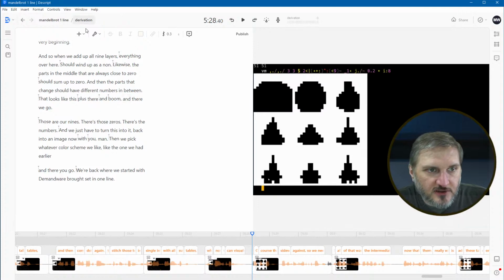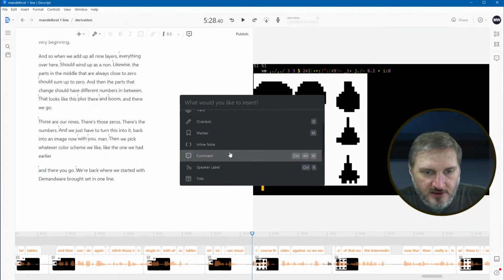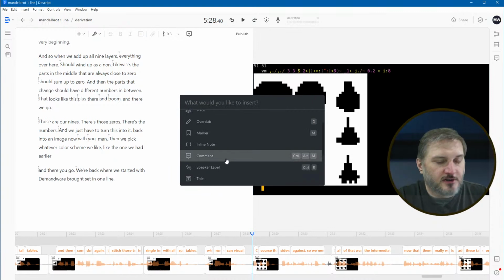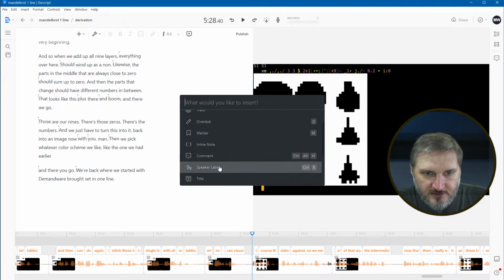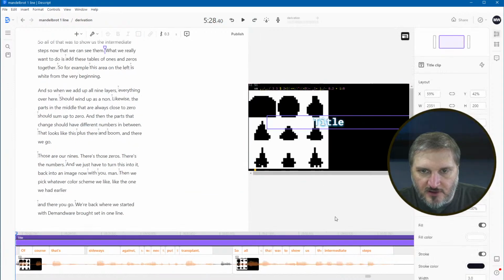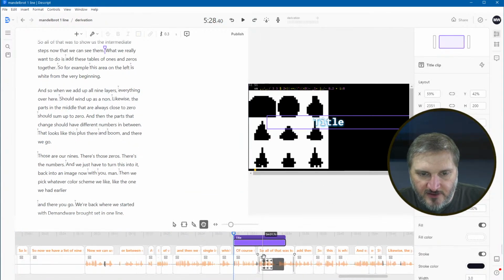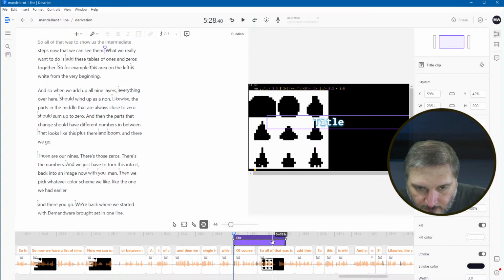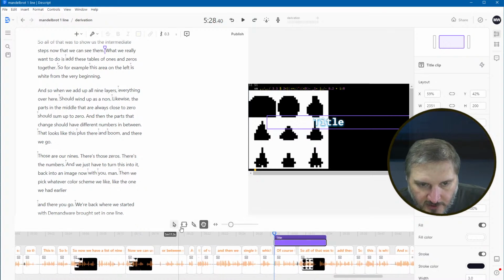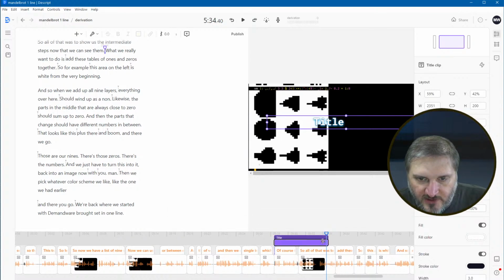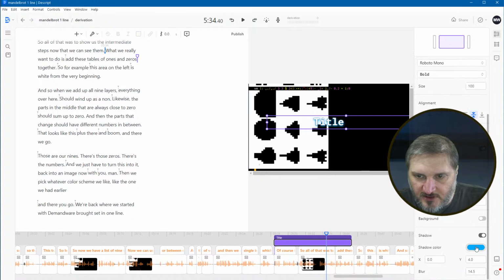But then you can also insert things, like in a video editor. You have layers, and you want to insert a title here. So now this text is above your video, and then you can say at what times it appears. And then you have properties like the font and the shadow color.